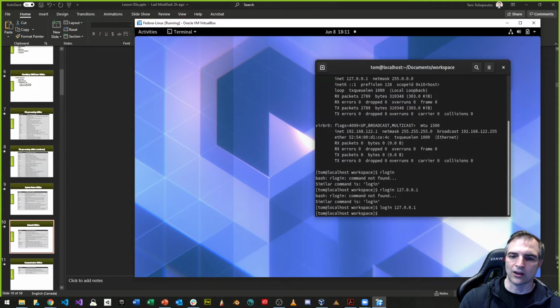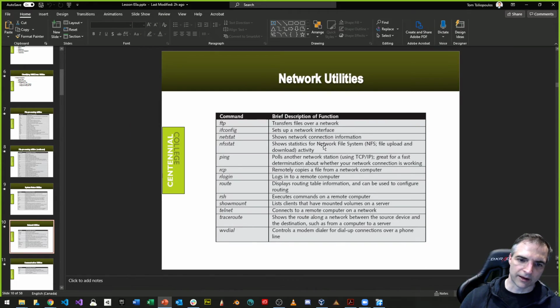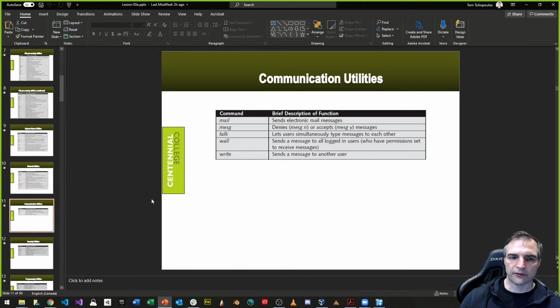And I'm trying to log in to my localhost. Remember, we tried this before. SSH and logging into your local environment won't work like this, right? So we'd have to log into something like another machine, okay? So that's one. But login does allow us to log into a remote. SSH we did before. We also have other commands like telnet and other network utilities here. Then we have some communication utilities like mail.